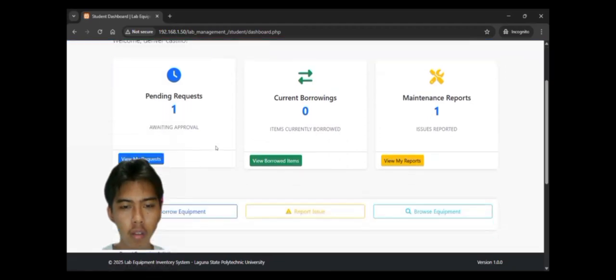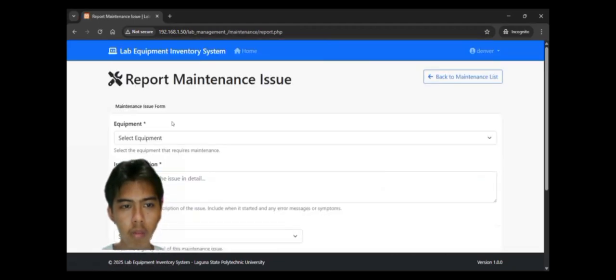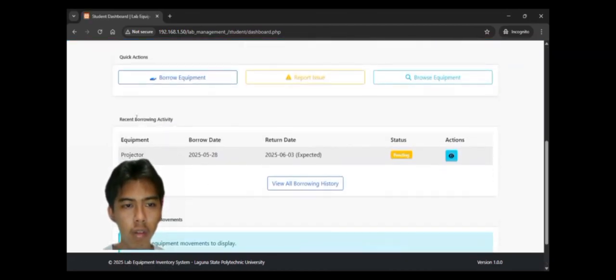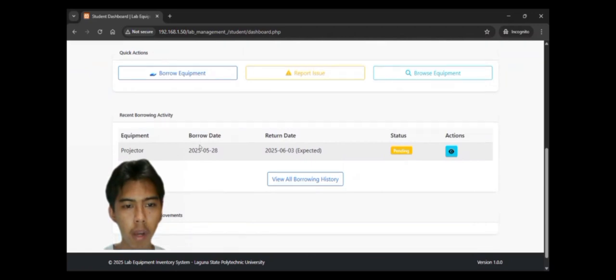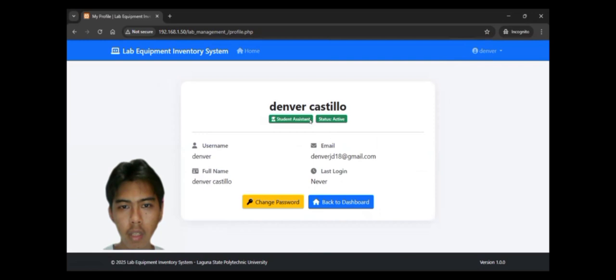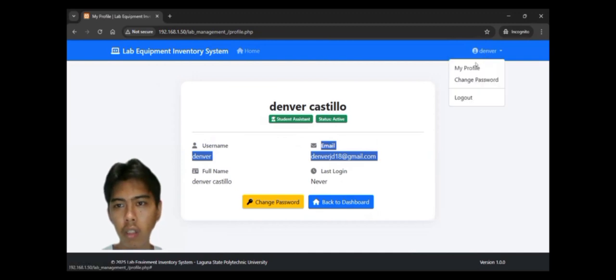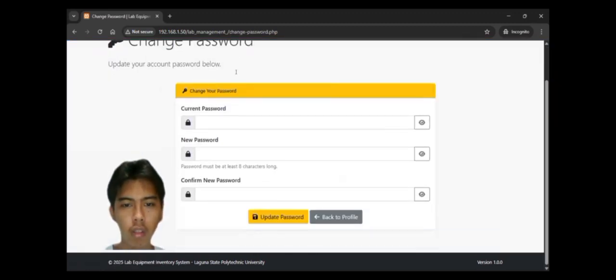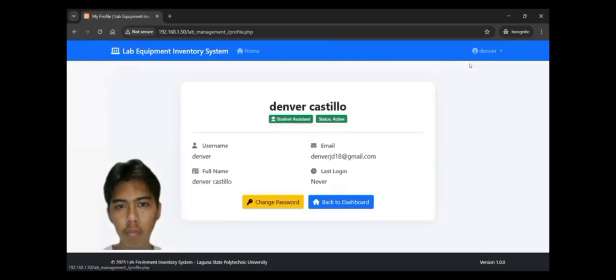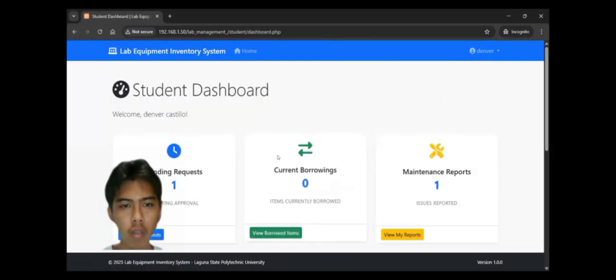Then for the report issue, same lang din sa report maintenance. Ayan, makikita natin kung ano yung recent borrowing natin dito sa ibaba. Then sa my profile naman, ayan, makikita natin yung information natin, yung email, yung username, and yung full name natin. Then pwede rin tayo mag-change password dito. Ayan. Ayan, babalik natin sa dashboard.